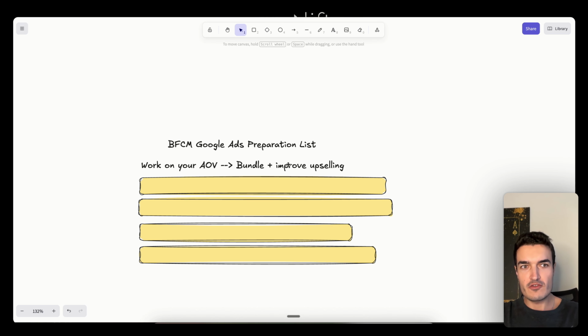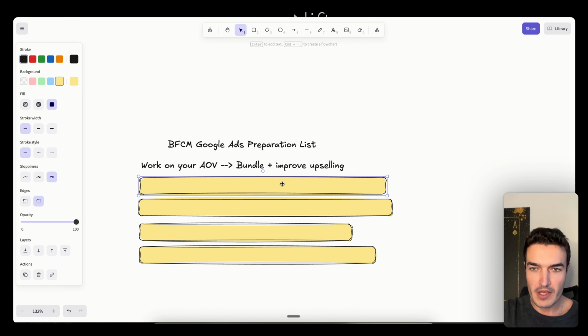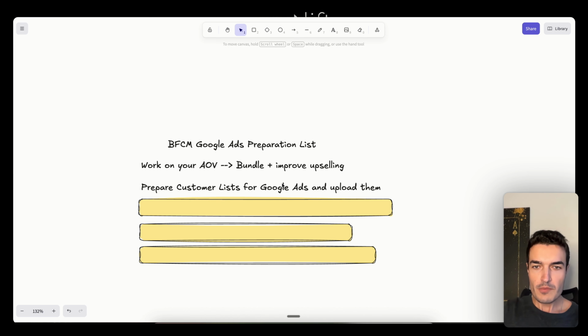There are too many brands that try to scale like crazy on Black Friday, but they lose money every single day. When we prepare and strategize this with our clients, we always focus on, hey, yes, we want to scale, but we also want to stay profitable during Black Friday. Very important.